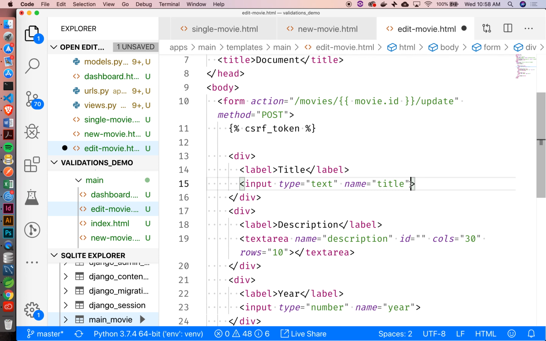where can I get my existing values? So I want my form to be pre-populated, right? I don't want it to just be a blank form because that would look kind of silly. Hey, I'm editing this movie and there's nothing in these boxes. How can I get the values to be inside these inputs? Who wants to help me with that?